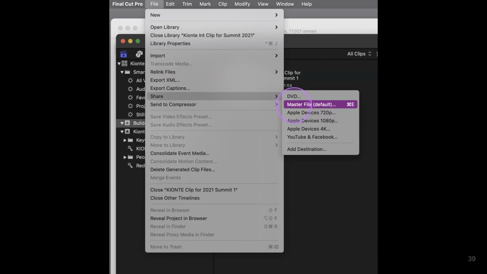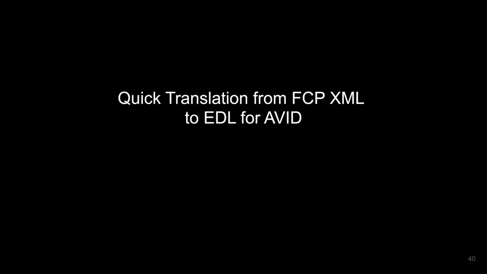So there again, now that you're finished and you've got the A roll, you can export that again. And then we're going to use that as an example. You can translate that. Then the Final Cut XML can go to this little application that I found called EDL for Avid.